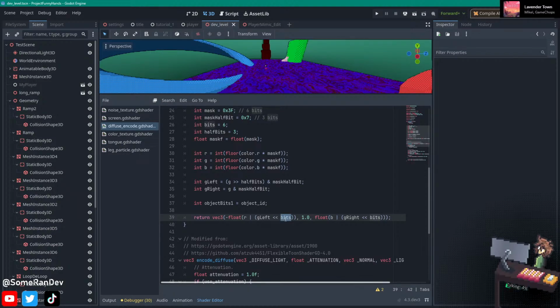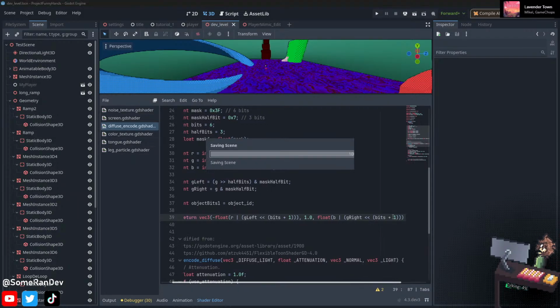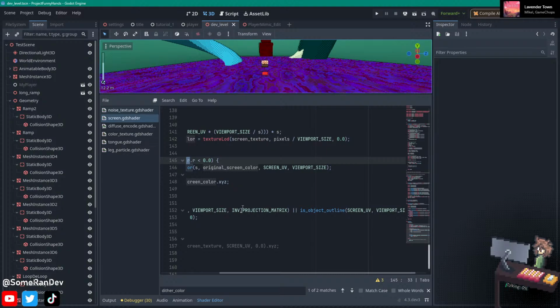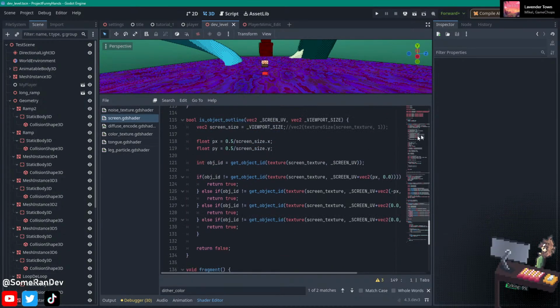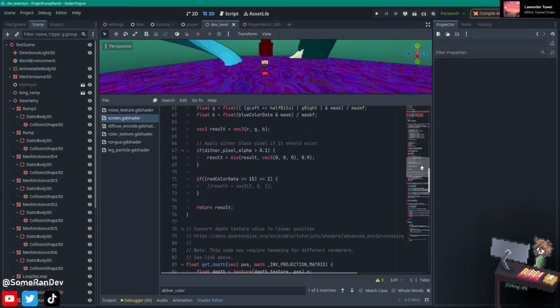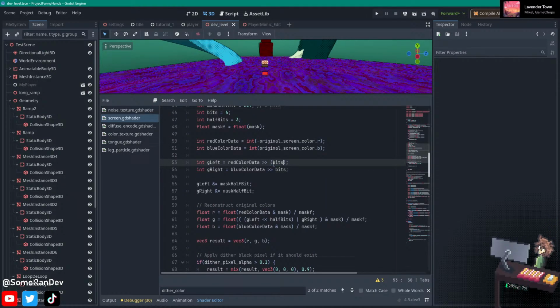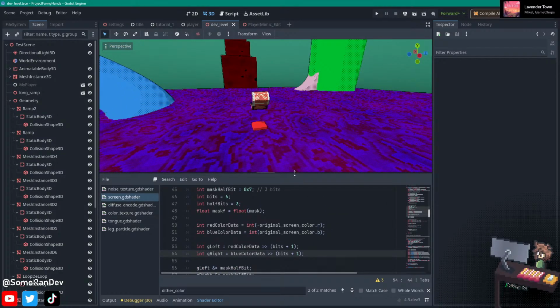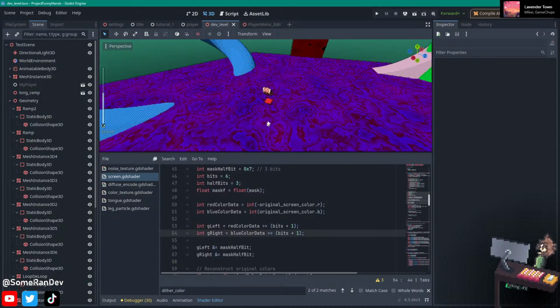Should this be +1? Bits +1. And bits +1. And then... Yeah. It's gonna look a little wonky again. Or not. Ooh, okay. And then when we decode it, we shift it back. Bits +1. Bits +1. Anything change? Anything at all? What the hell? That should have changed something.